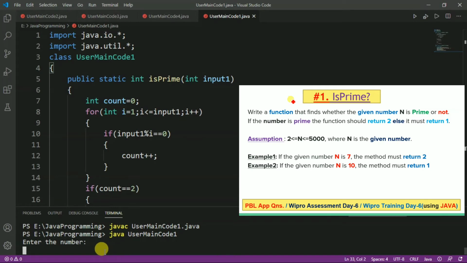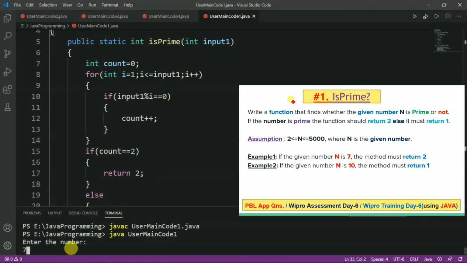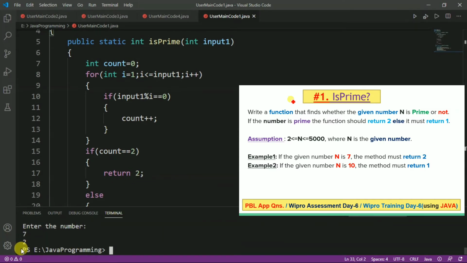Now here one message has come out: enter the number. So let's give the number 7, which is given in the question, and we know that 7 is a prime number, so our program should return 2. So let's check, and here we can see that it returns 2.